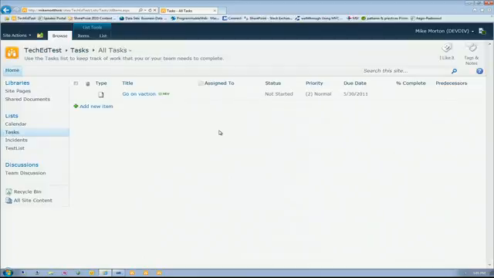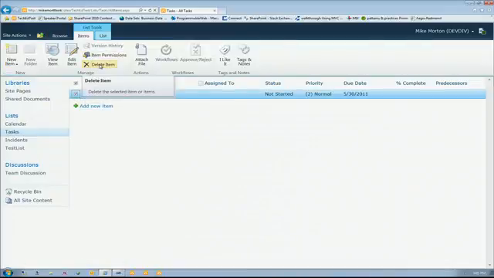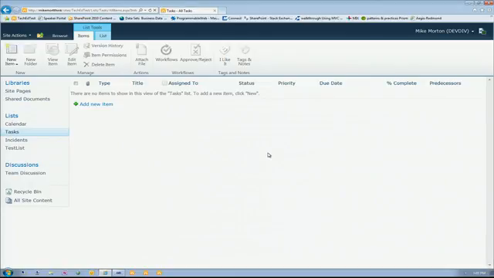Let's just make that a little bigger. There we go. I like that better. And you'll see that we have our task, go on vacation. I'm going to go ahead and delete that so it doesn't get in our way. And in fact, that's how easy it was to build a visual web part, deploy it, put it on the page, and test it. We did all of that in less than 10 minutes. If you've done development before, you'll know that was quite a bit easier than previously.